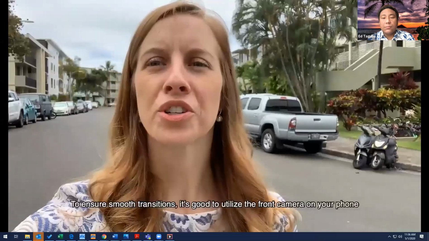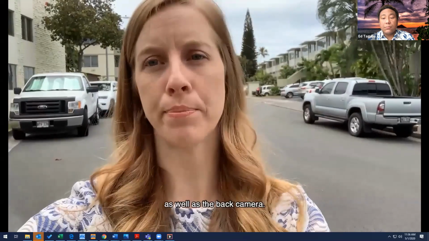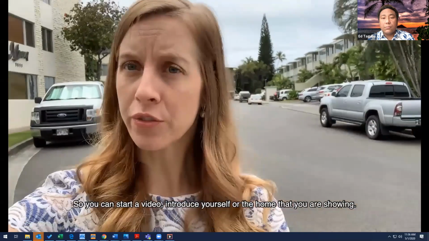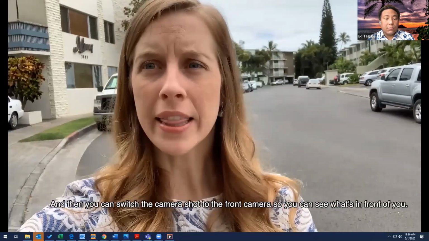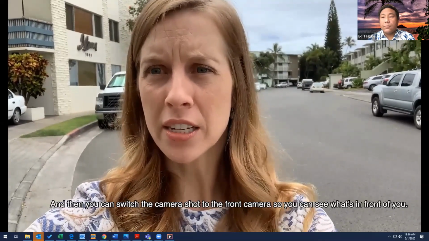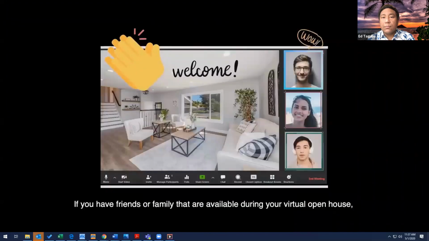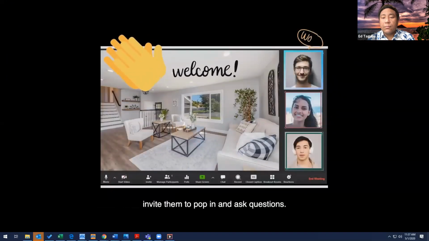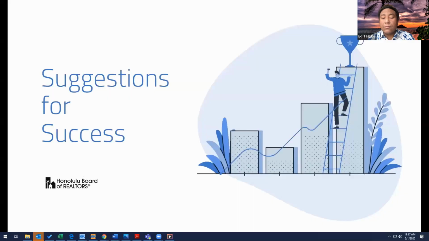To ensure smooth transitions, it's good to utilize the front camera on your phone as well as the back camera. So you can start a video, introduce yourself or the home that you're showing, and then switch the camera shot to the front camera so you can see what's in front of you. If you have friends or family that are available during your virtual open house, invite them to pop in and ask questions. You may even give them certain questions to ask to keep the flow of the meeting going.